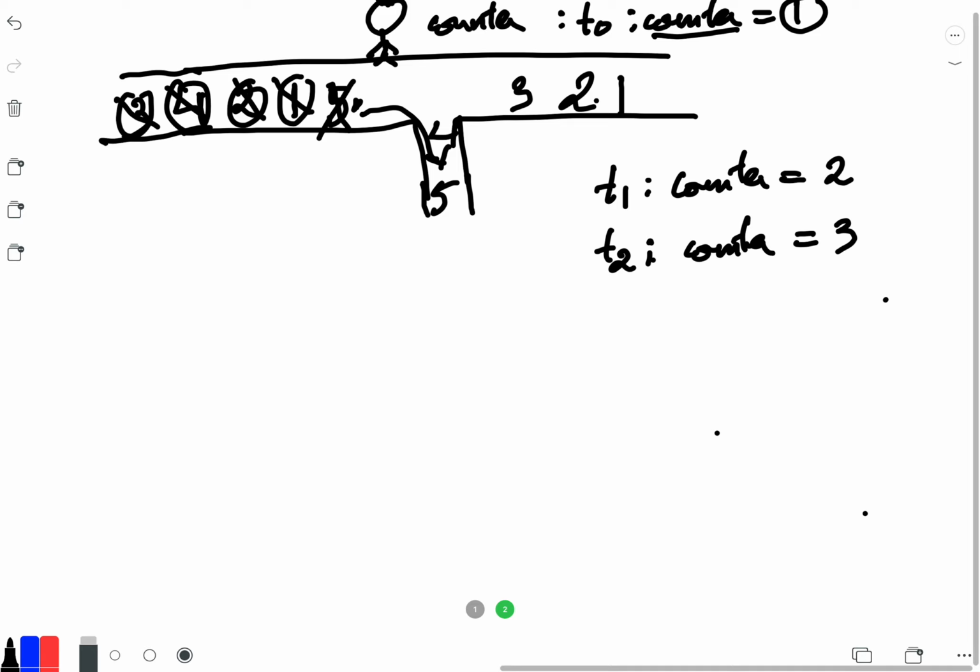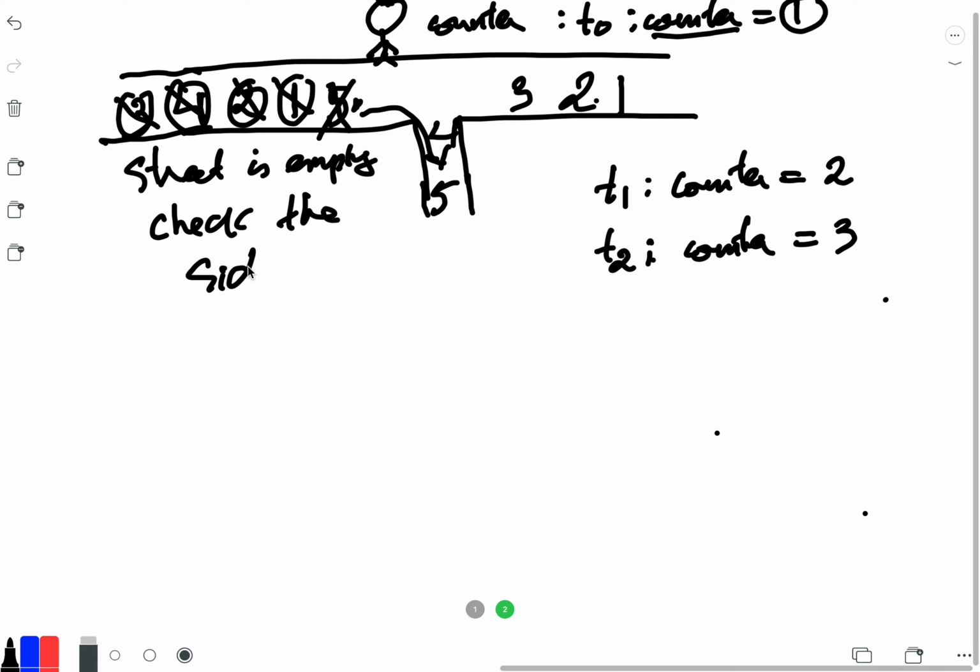That's it. So the street is empty now because we don't have any car in the street here. So we should start to check the side street.